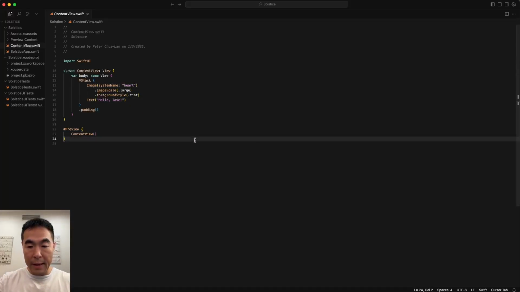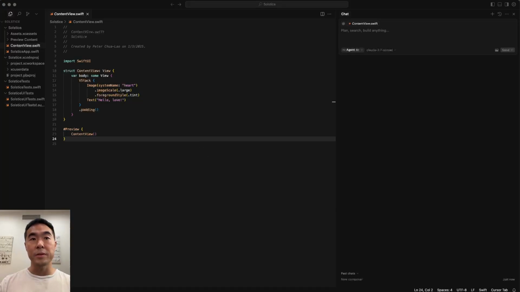So if I hit Command I, it brings up the feature called the Composer. And the Composer is where I can talk to the agent. Because I've already pre-configured this, I've selected the newest Claude 3.7 Sonnet. It originally defaulted to Claude 3.5 Sonnet, but I've selected 3.7 because it's newer, it's faster, it's more intelligent. So this Composer is where I will be talking with the agent.